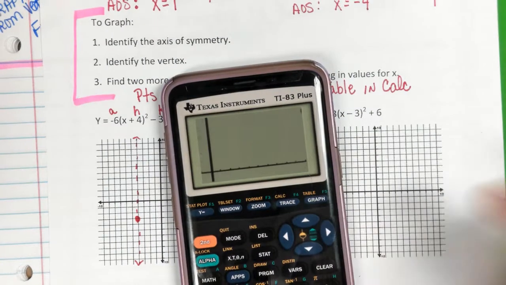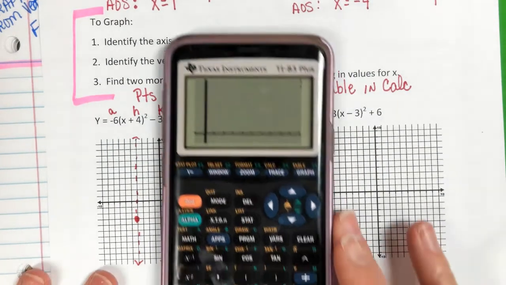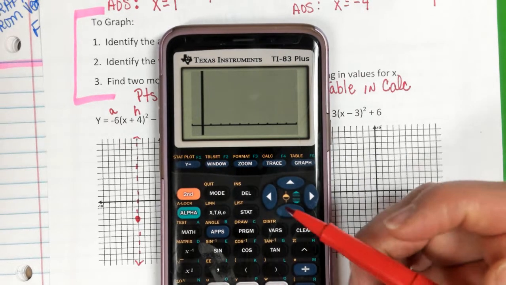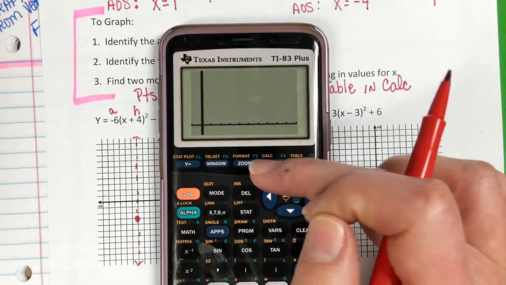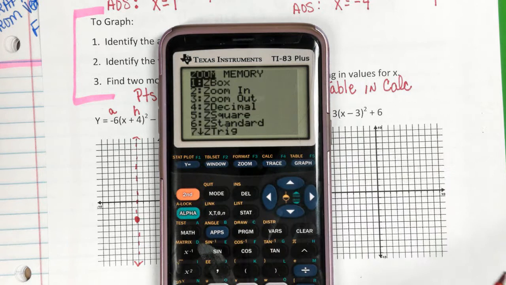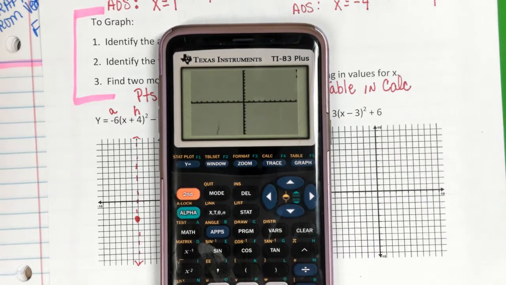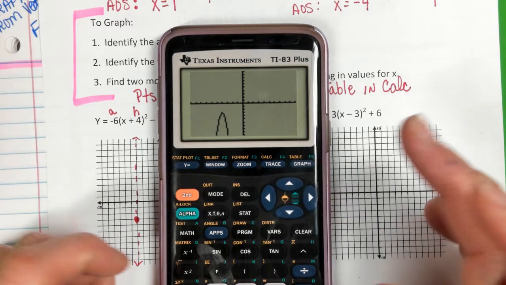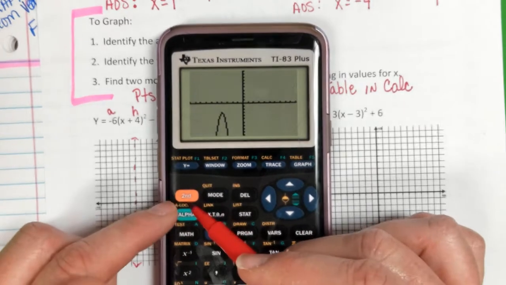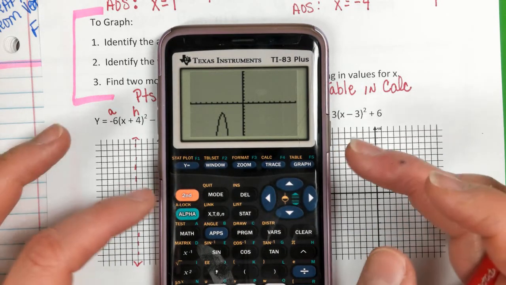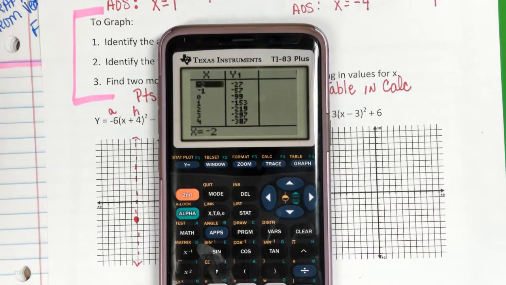Okay, so let's see what the graph looks like. Oh, okay, this is something that we keep getting stuck on. If your window's messed up and you want to go back to the normal window, hit zoom and then choose standard, and that'll get you started where it normally is, and that's a pretty good picture. That's all we need to see. Now what we really want to do is pull up the table. So hit second table. I think if you're using an iPhone, you can just press table.